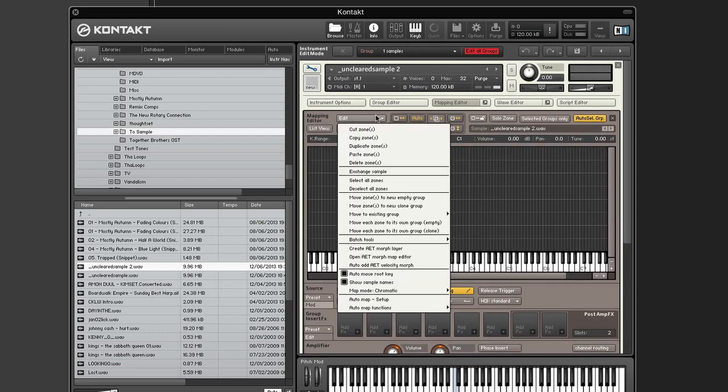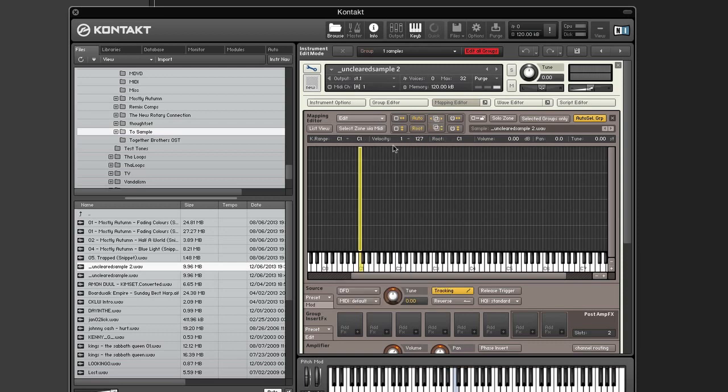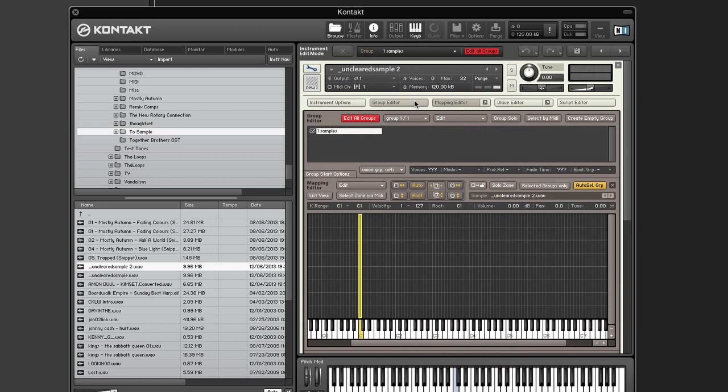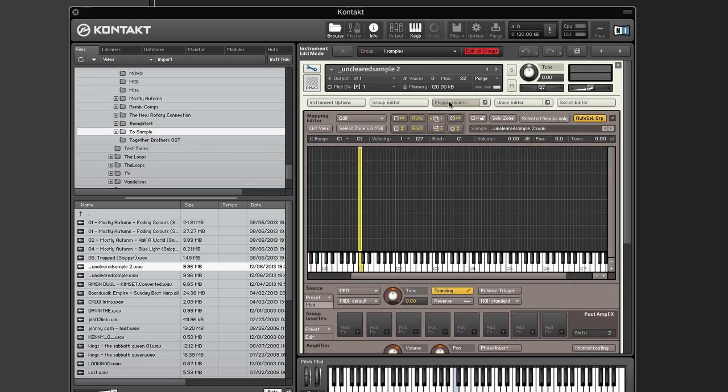So my zone is already selected. Duplicate zones. If we were doing some more advanced stuff, I would care about the group, but for purposes of this tutorial, we don't need to worry about the groups.